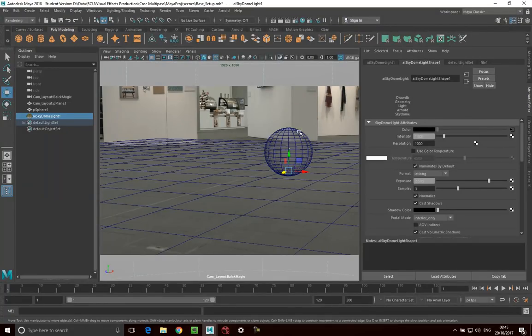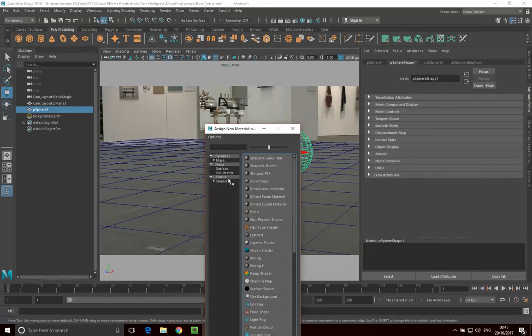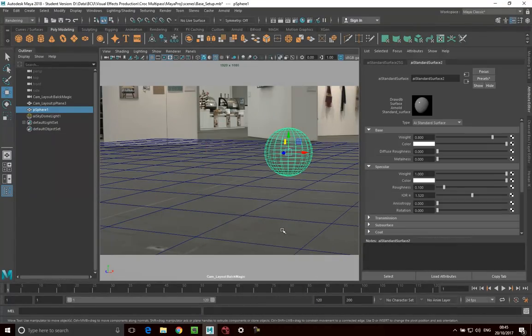Okay, so now what I want to do is right click on this ball, and go assign new material. Okay, and I'm going to use a shader. I'm going to use the AI standard surface shader, and I'm pretty much just going to keep the attributes pretty much as they are. I want a shiny ball. Okay, I don't want it to be particularly rough, but a little bit of roughness just to give it some natural look.